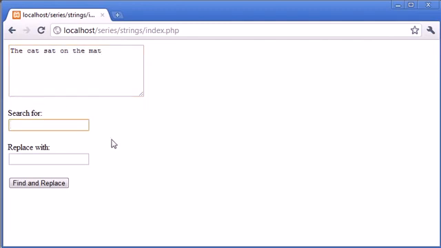In this box here, I can search for a string that I want to replace in particular, and then I want to specify what to replace it with. So let's say I wanted to search for cat. Cat exists here in the string, so I want to replace it with, let's say, dog. Or let's say monkey. Just make things fun. So now I'm going to click find and replace, and you'll see that cat is replaced with the string monkey.